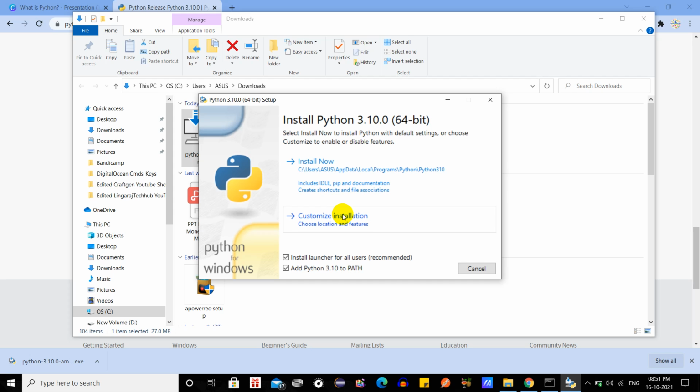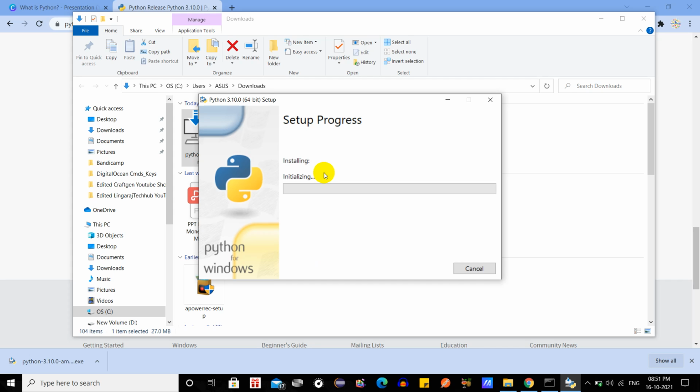Don't go for the custom installation, because the installation path shown on the screen is C:\Users\Asus\AppData\Local\Programs\Python\Python310. Asus is my PC name, my username. In your PC your own name is present, and that name is shown here, but in my system it shows Asus. When you click this, it is going to be installed. But I am not interested now because I have already installed Python 3.9.5, so I will stop here. Fine.